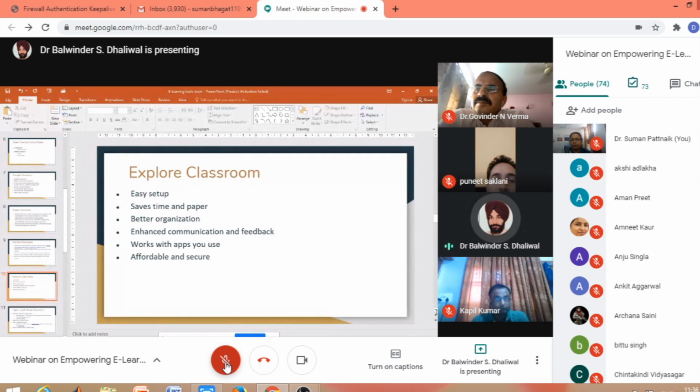And a very important thing is that it is affordable and secure. This Classroom is free for schools, non-profits, and individuals. It does not contain any ads. So that way it is affordable and secure, as they promise that they will not share the contents which we upload for advertising purposes. That is the policy of Google.